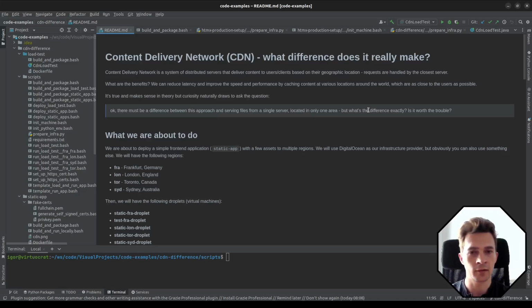It has many benefits. Obviously, one is performance, the most optimal way of handling requests, because the distance between the user, the client, and the server is the closest possible one. The other is that we have many servers, which gives us the ability to handle more requests. But today our main question is what difference performance-wise does it really make as compared to having a single server in one geographic location. So let's learn it.